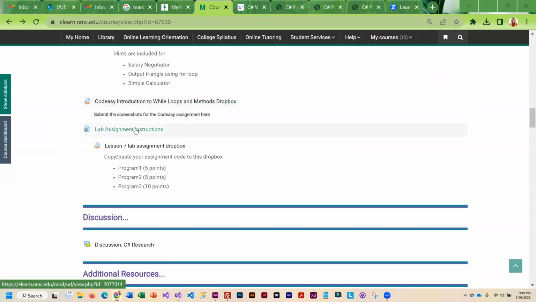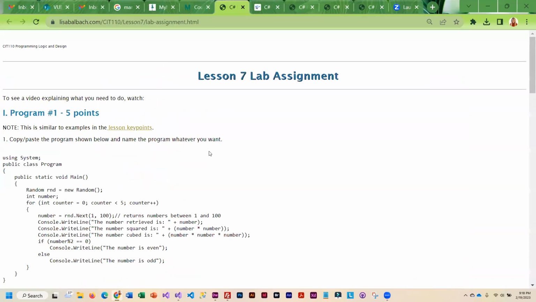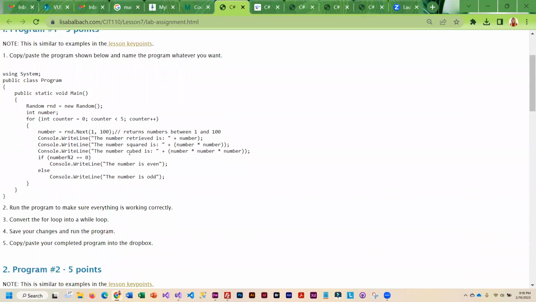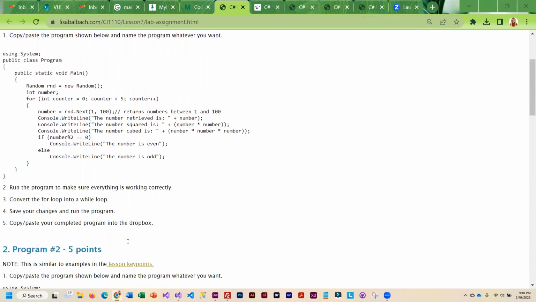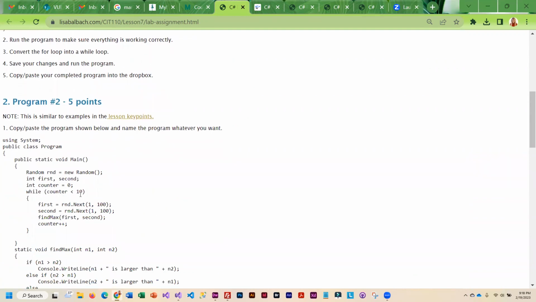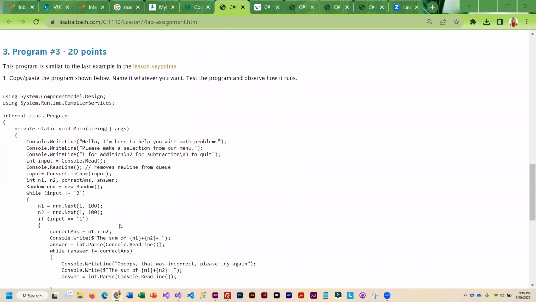And then you're going to move on to the lab assignment, which has 3 different exercises. The first 2 basically give you a little practice converting from a for loop to a while loop. And then the next one has you convert from a while loop to a for loop. And then the third one is working with methods. So that's worth a little more points because most people find that to be a little bit more difficult.